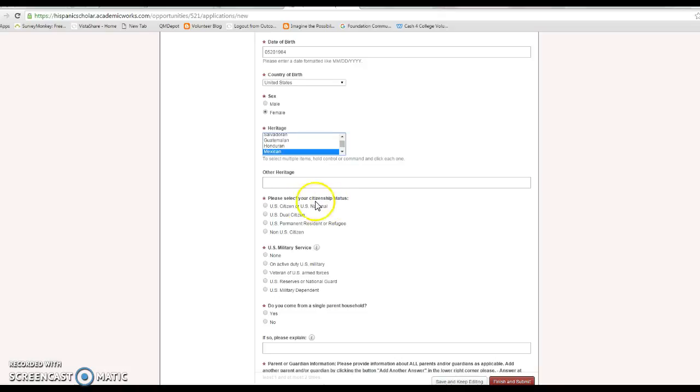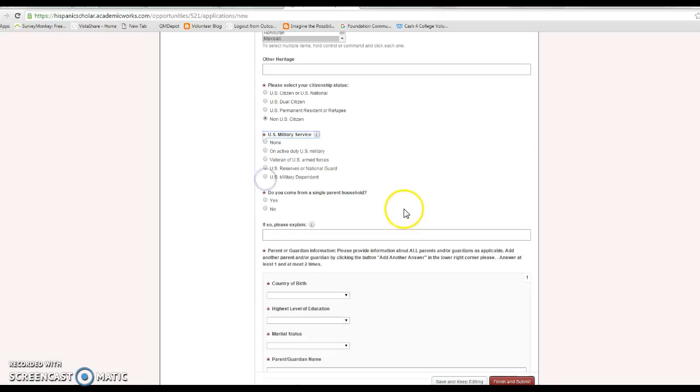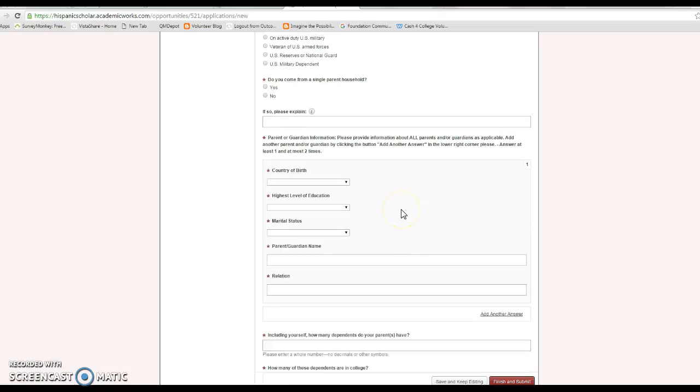Citizenship status: U.S. citizen if I was born here, could be a permanent resident. And then for any of our DACA, Dreamer, undocumented students, you'll click non-U.S. citizen. We can try that one. Military service, and here we've got household questions.